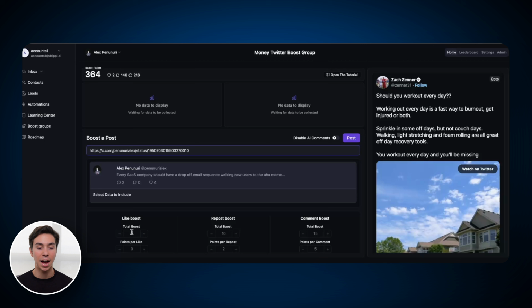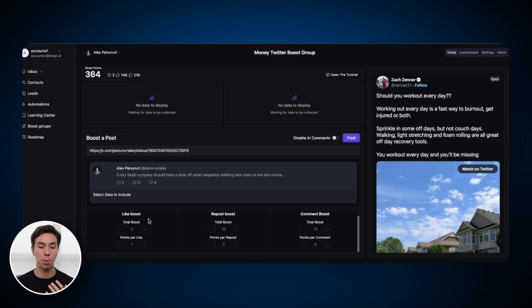Now I can decide how many boost points I wanna be giving out to people per interaction. Okay, so I can set up a different number of boost points per like, per retweet, and per comment. And so I'm just going to set this up this way. What this means is I have 364 total boost points, but I only have 2 like points, 146 retweet points, and then 216 comment points. And so I can only give out 2 likes, I can give out as many as 146 retweets, and then 216 comments.